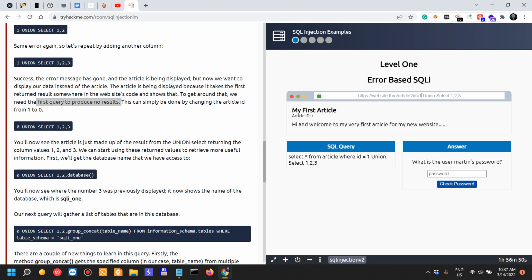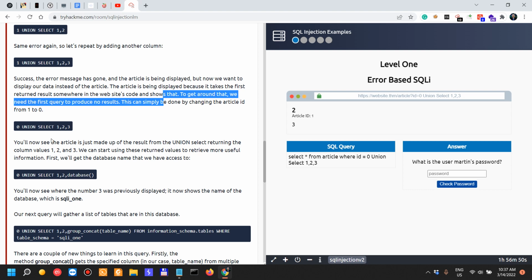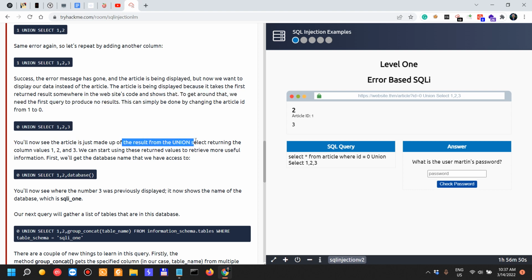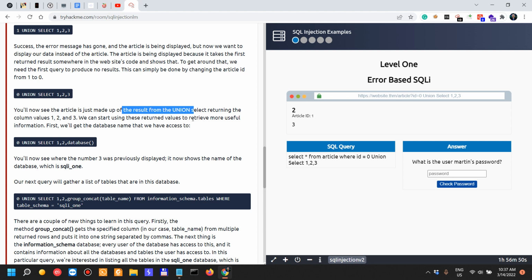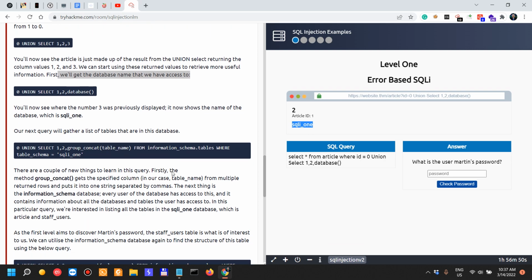So in this case, we're just going to replace it with 0. And then we can see the article is just made up of the UNION SELECT returned column values 1 to 3. We can start using these returned values to retrieve more useful information. So we first need to get the database. 1, 2, and then we have 3, and we replace 3 with the database. We can see the name is sqli_1.